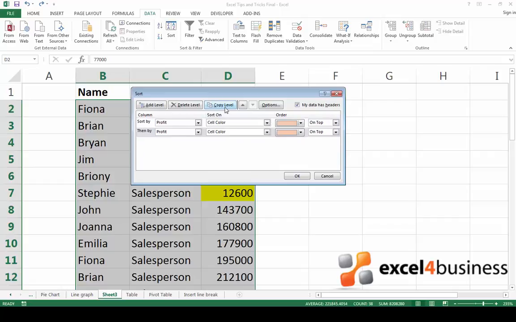Click on Copy Level. I still want to sort the same column, so I'll leave Profit there. Cell color stays the same, only the color will change. Now click OK.